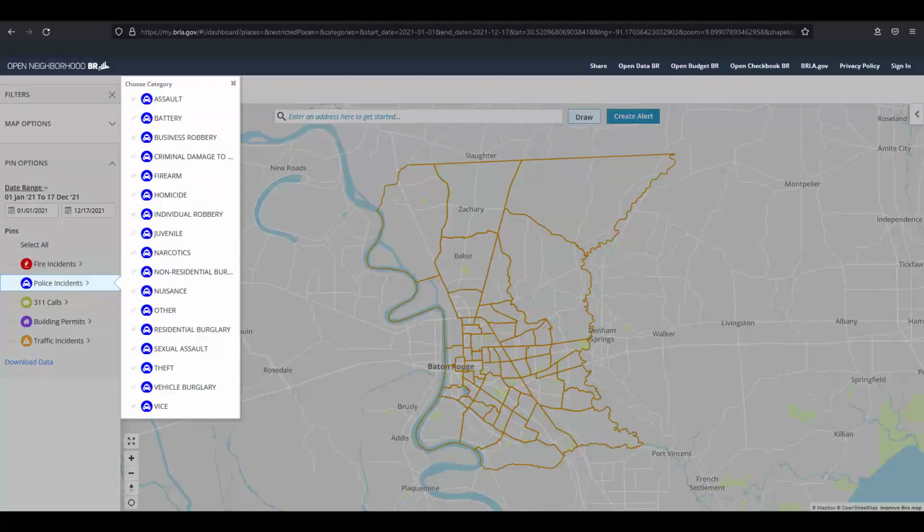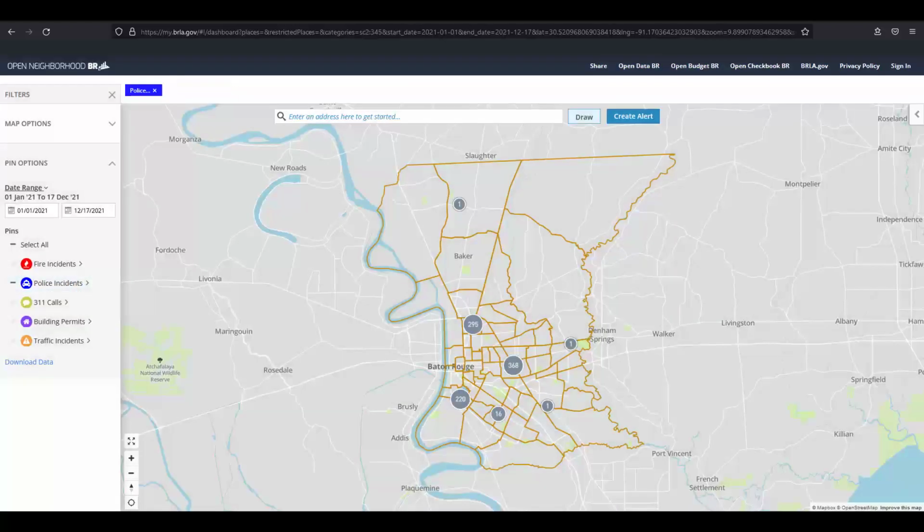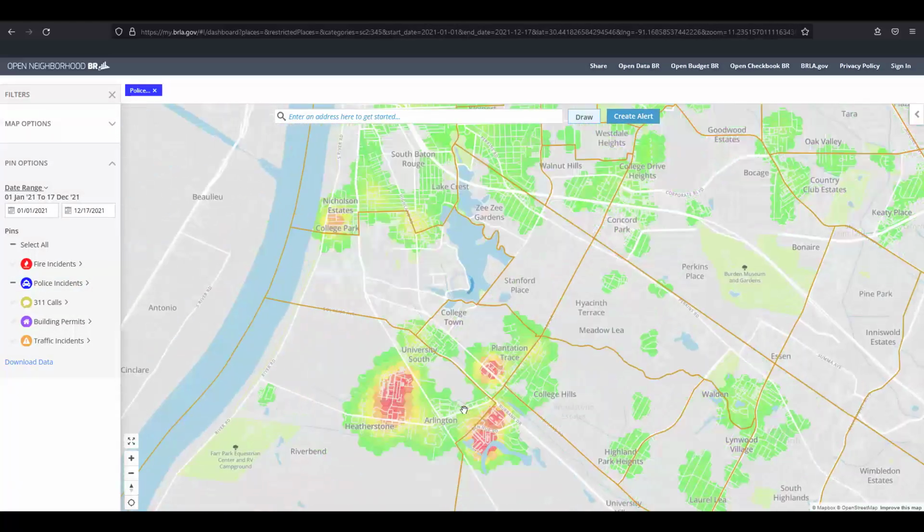For example, you can filter all police incidents down to just residential burglaries. In the heat map view, we can see that the new apartments off of Ben Hur Road are a hotspot for burglaries.